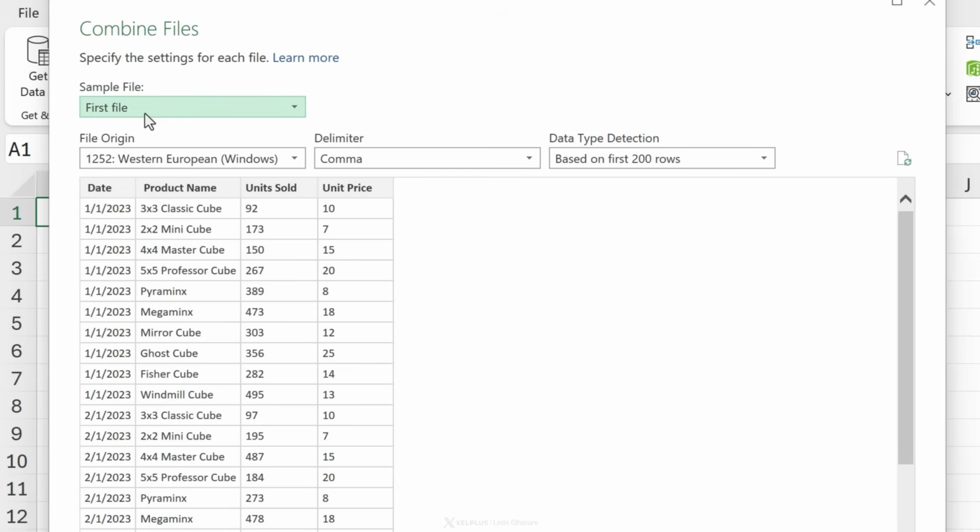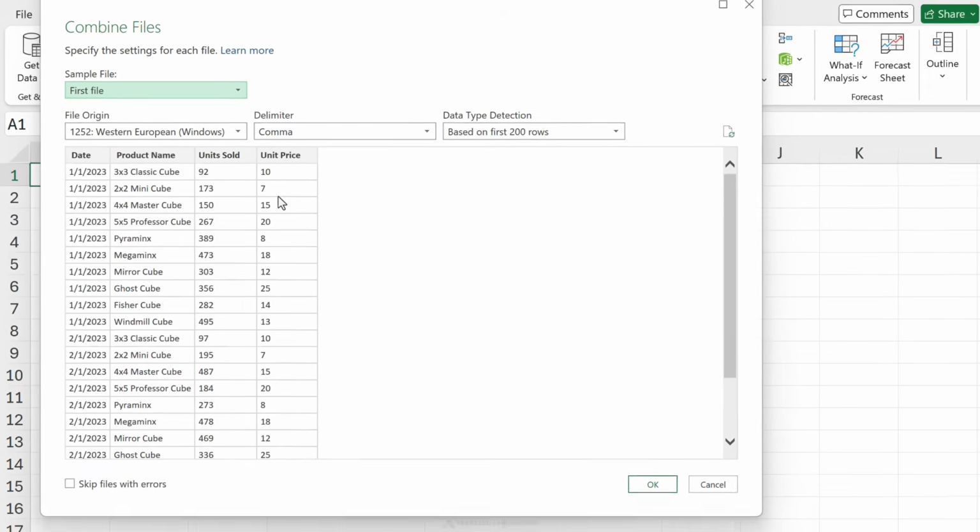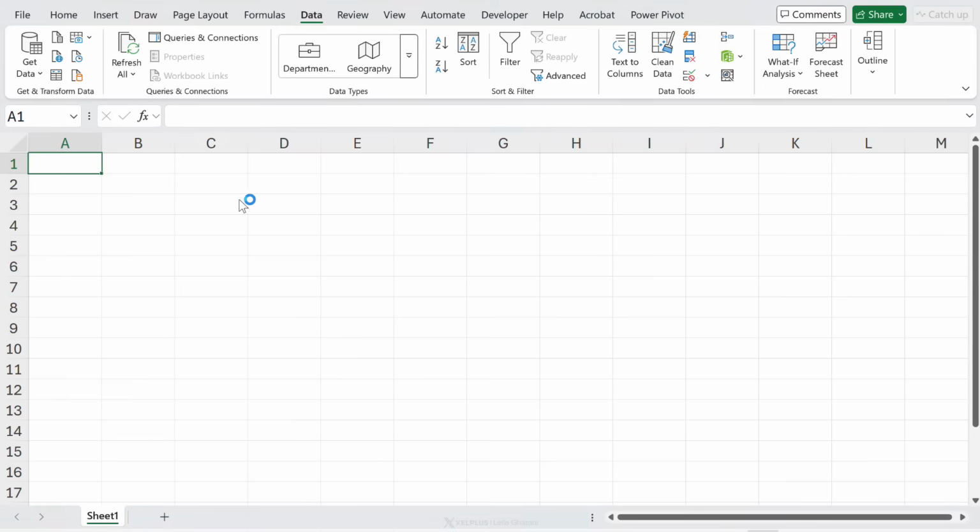This sample file helps Power Query decide on the columns that you're going to need. And it uses that to define the delimiter and so on. So in this case, it's picked up everything correctly. The delimiter is a comma. These all look good. So I'm going to click on OK.